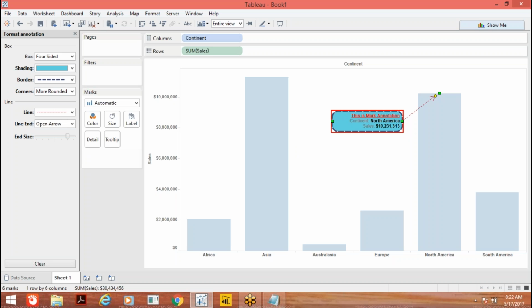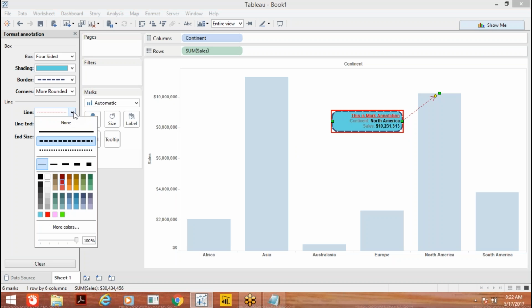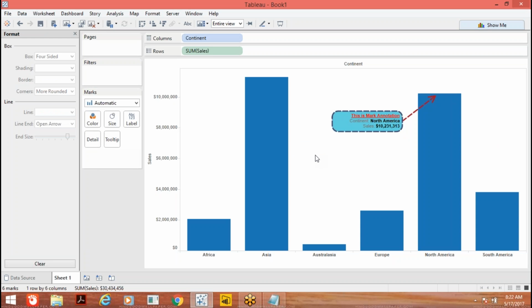And if you want to get that line also in a somewhat thicker line, go with this one, right? Like this you can format the annotation. Clear?